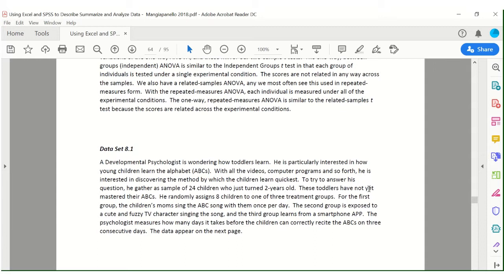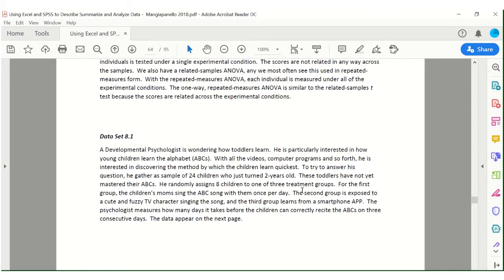The first one we're going to tackle is the one-way ANOVA for independent groups. This means that there are three different groups, not three different levels in the same person. So let's go through data set 8.1.